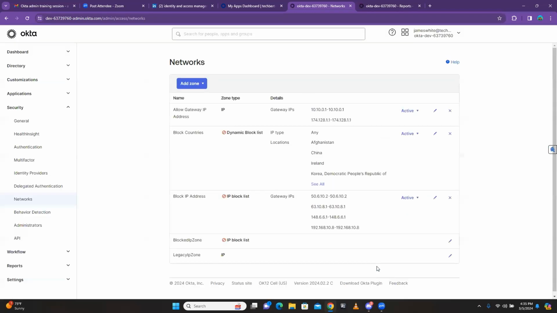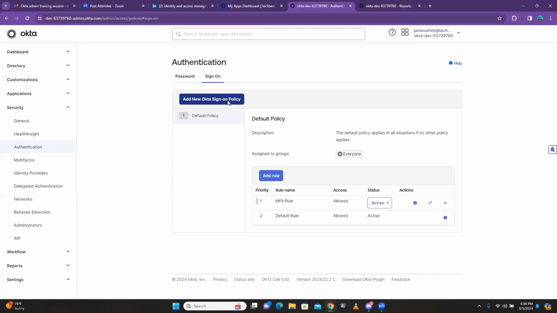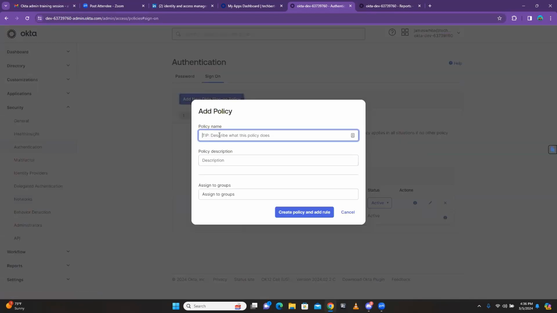But in your policy, whenever you are setting up an authentication policy, which I'm going to show you, you come to authentication, you come to sign on here. Let's say you're going to set up a policy for travels. This policy applies only to people who travel outside the USA.